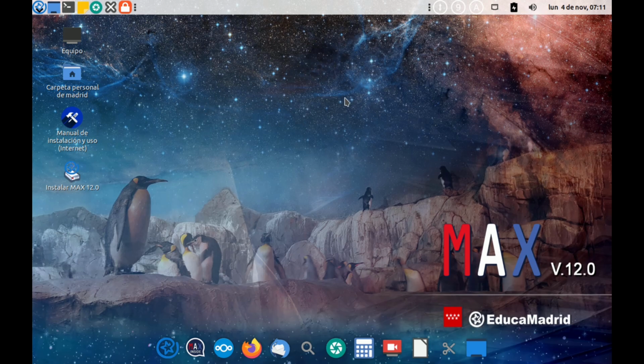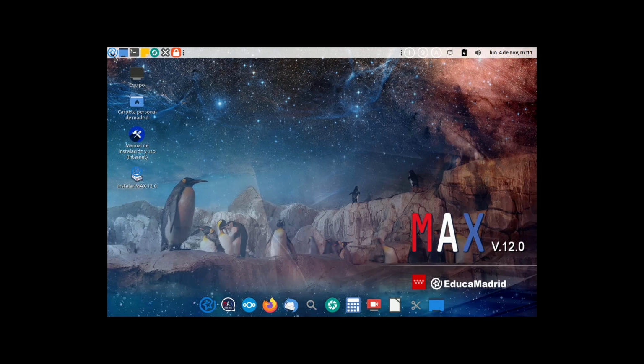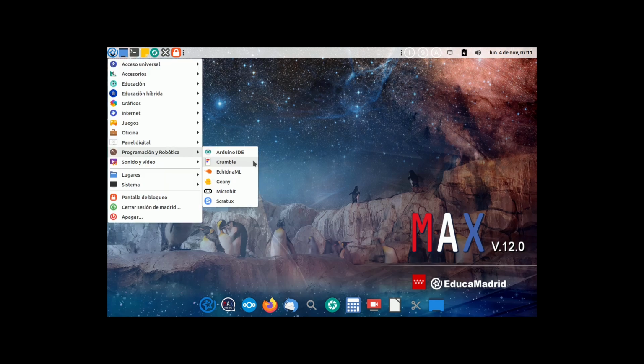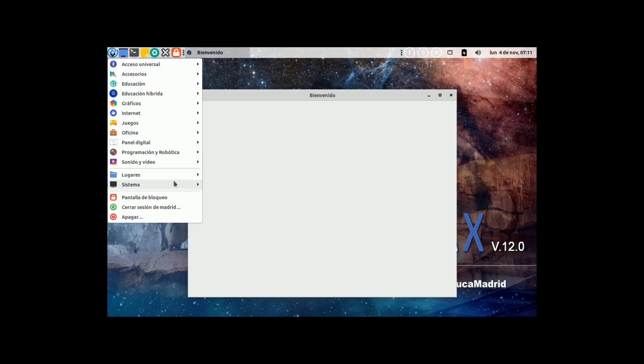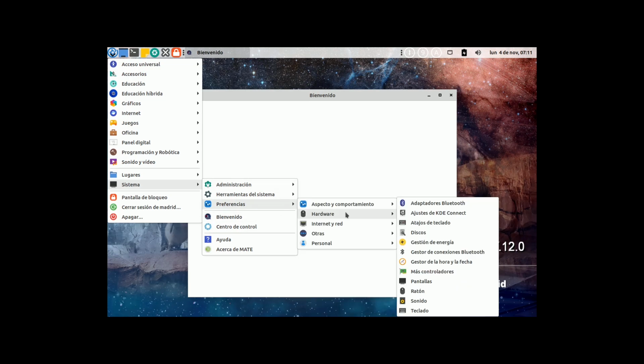So first, let me change the display settings and we can go through all the other things. We need to change it on our own. Usually it changes automatically in VMware, but some distros need this. So let me go to the administration. We need to find the display settings here. Let me go to the hardware and find the display settings.